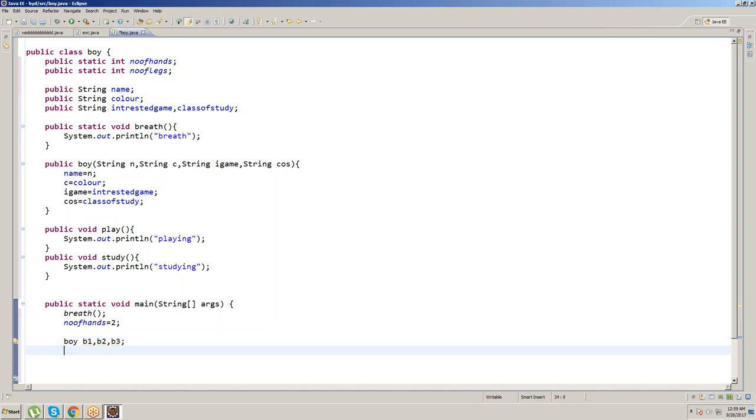Next, b1 equal to new boy. Okay, right. B1, his name I am giving Suresh. B1 name Suresh. Next, comma color, pure white.